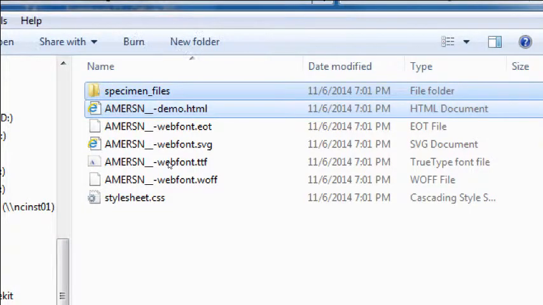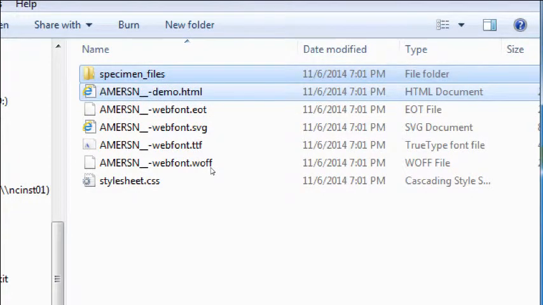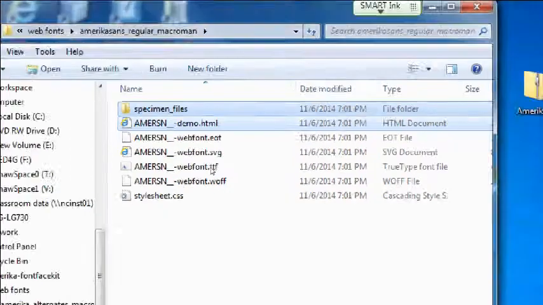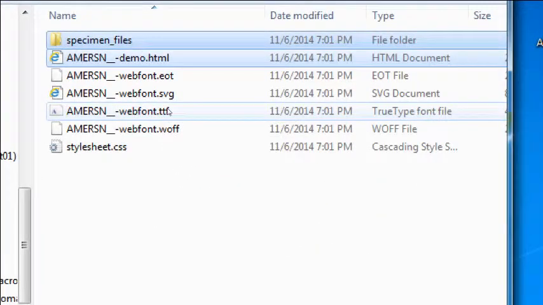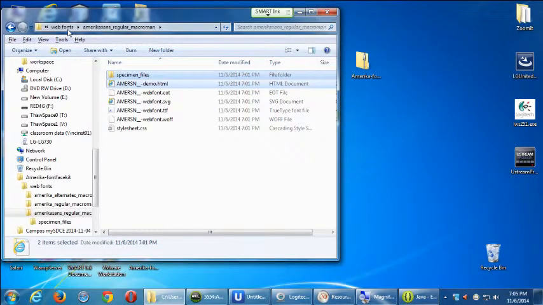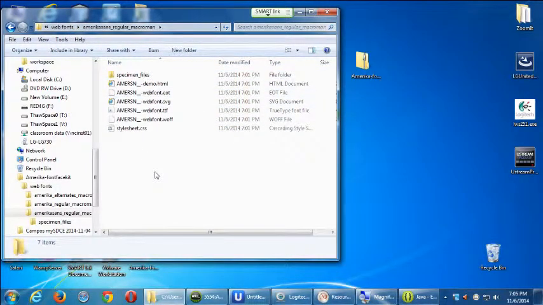So these two, I don't really need them for this to work. I do need this style sheet because this has the code written for us, and then the four possibilities to display the font properly on the device. So what I'm going to do is, you can either copy the folder. Make sure it's the folder that contains the actual fonts: TTF, SVG, EOT, WOFF, style sheet.